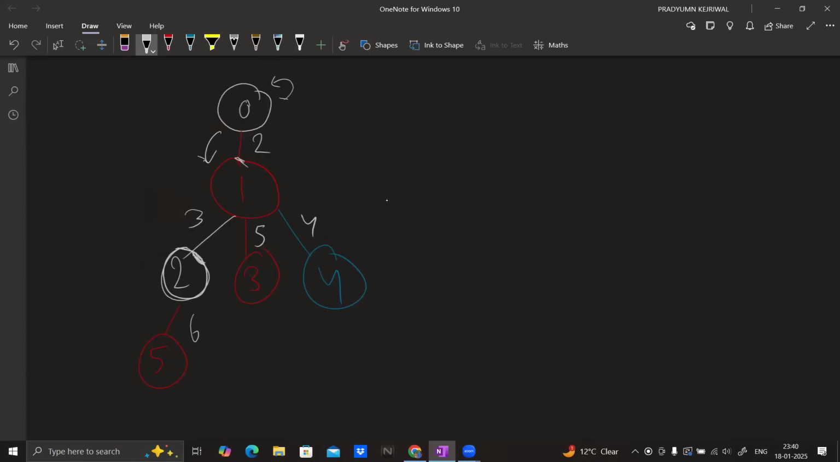Okay. And actually you have to keep track of a map. You have a map which keeps track of the last occurrence of every color.